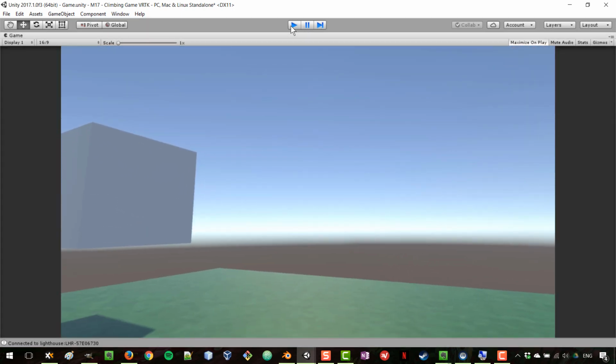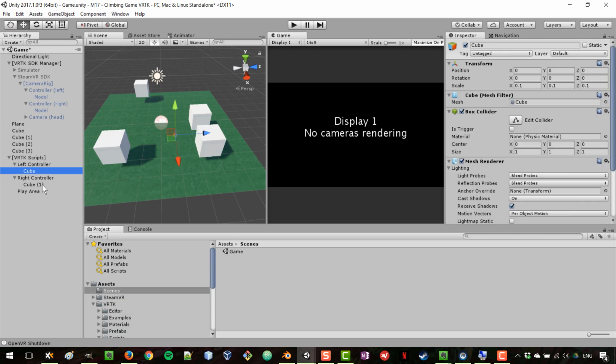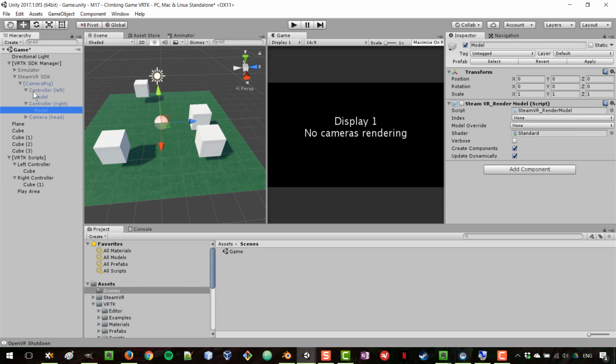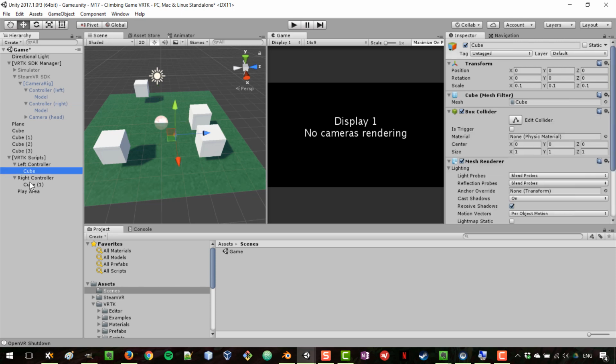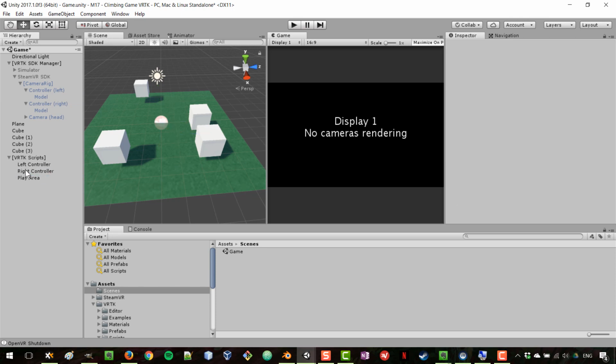Now that is just if you want to have a fixed type of object, like in this case, but I actually don't want that in this particular example, so I'm going to re-enable those two objects there, and I'm going to delete both cubes because I actually do want to have the default Steam VR controllers.